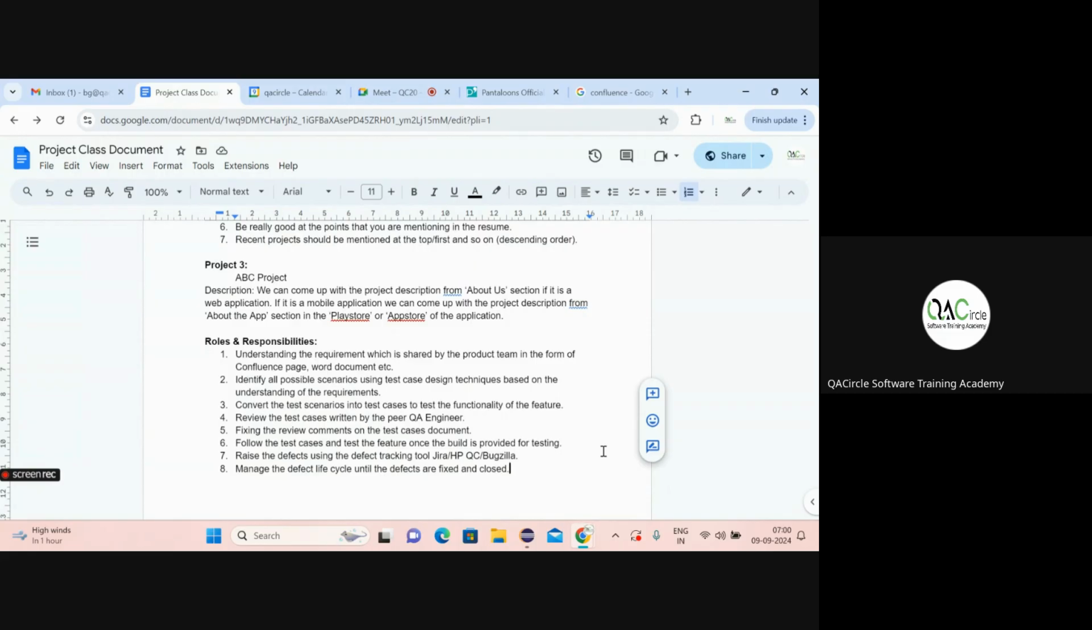So once I started working as a QA engineer, this is the first project that I worked on. And these are my roles and responsibilities.